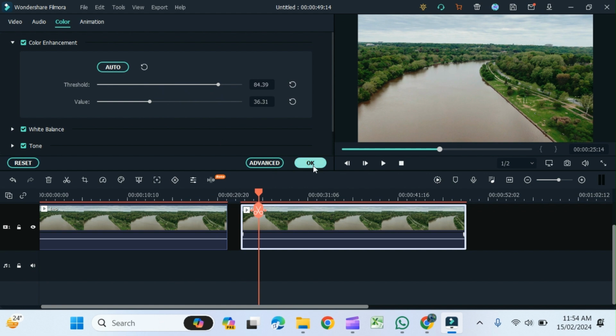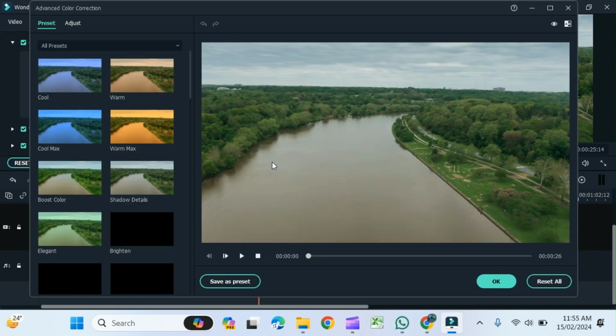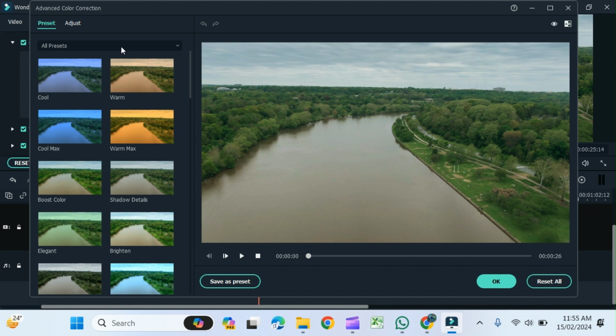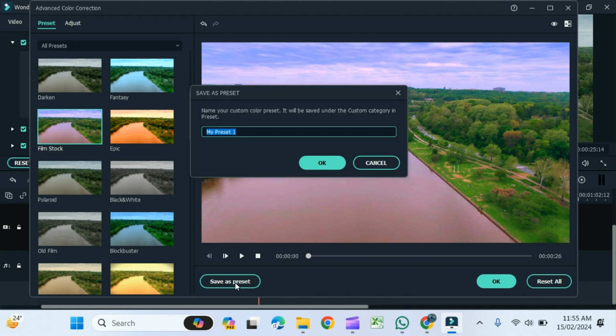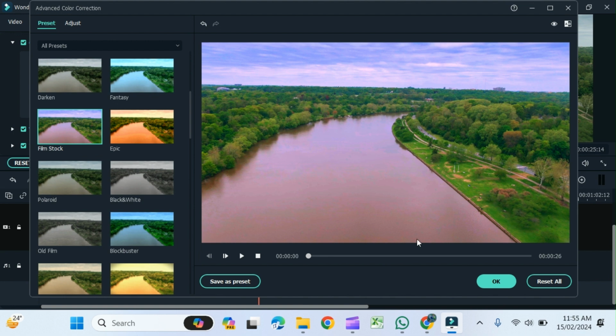There is another way. If you don't want to use these buttons, if you don't want to do it manually, you can go to advanced, and here you will be having some preset filters. You can apply any of it. Let's try this and save it as preset 1. Press OK.